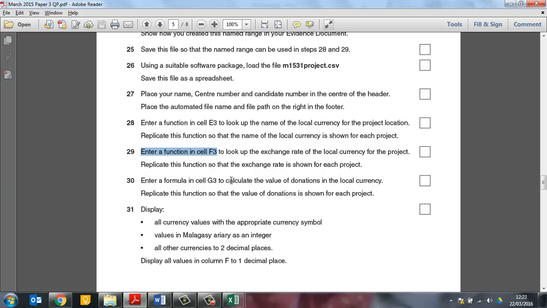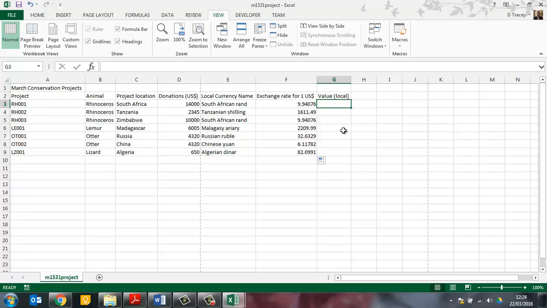In G3, so the next one across, calculate the value of donations in the local currency. Replicate this function so the value of donations is shown for each project. So, in US, there's been 14,000 donations. The exchange rate is this. So if we do equals that times the exchange rate and press enter, then it tells us how much they've made locally. We can drag that down and it will work.